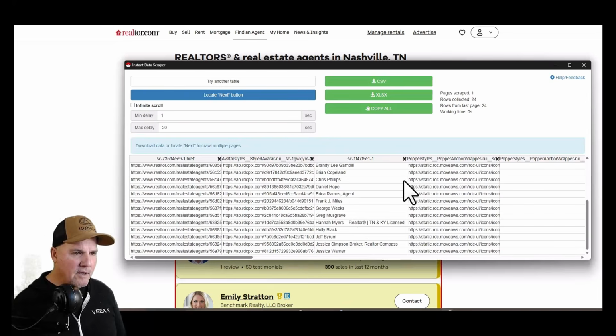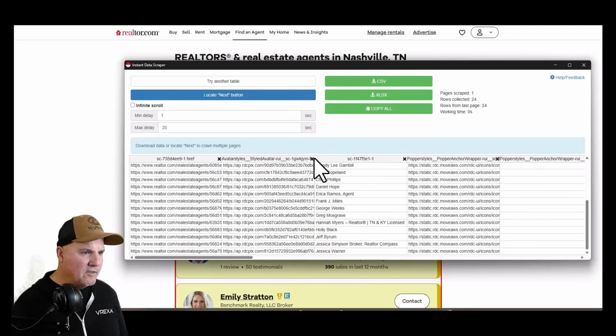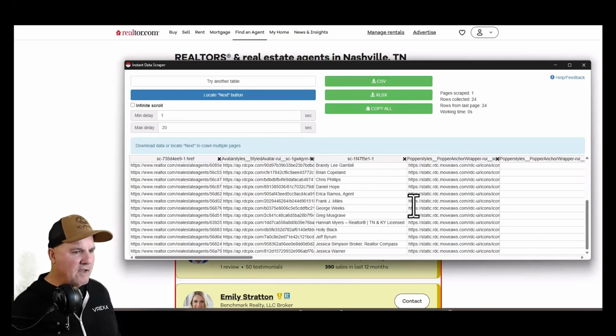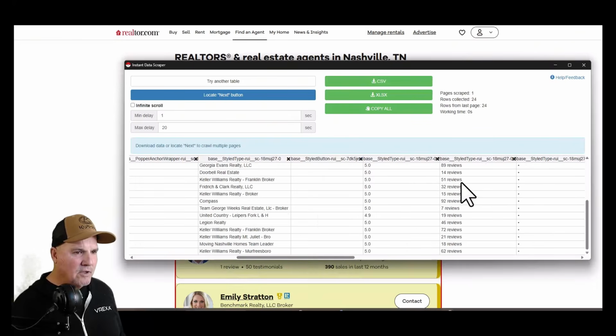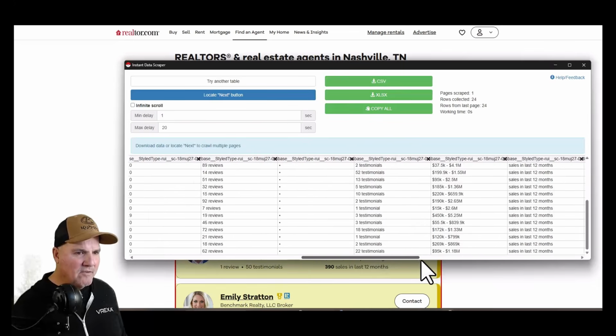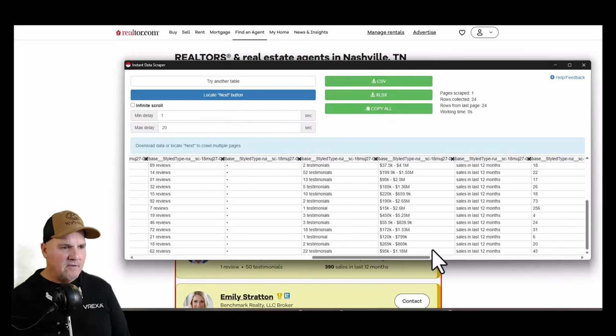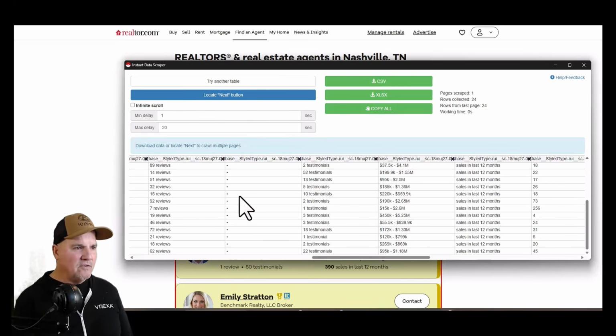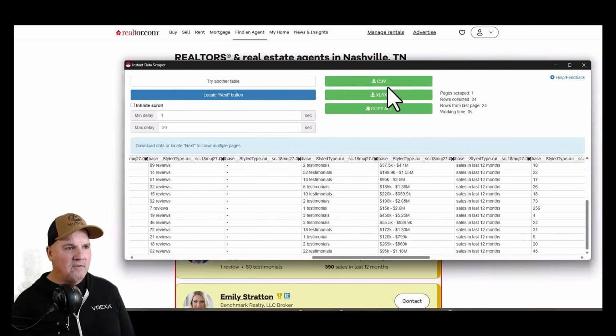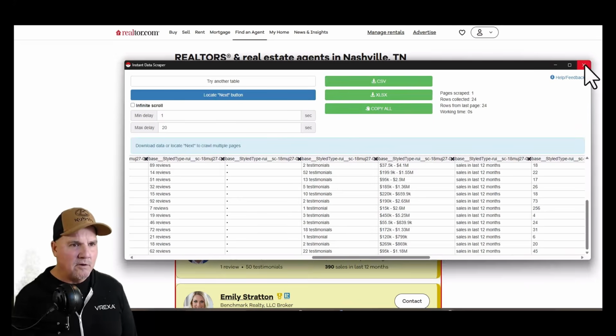It's got their score of how many stars they have. It's got a lot of different information here. So how many reviews, how many sales in the last 12 months. So you could run down this super, super quick, like boom, boom, boom, boom, boom. Okay, I like this one, this one, this one, this one, this one in the last 12 months. And then you could just go and grab this CSV file or Excel file, pull it out, and start calling them and pitch it to them.